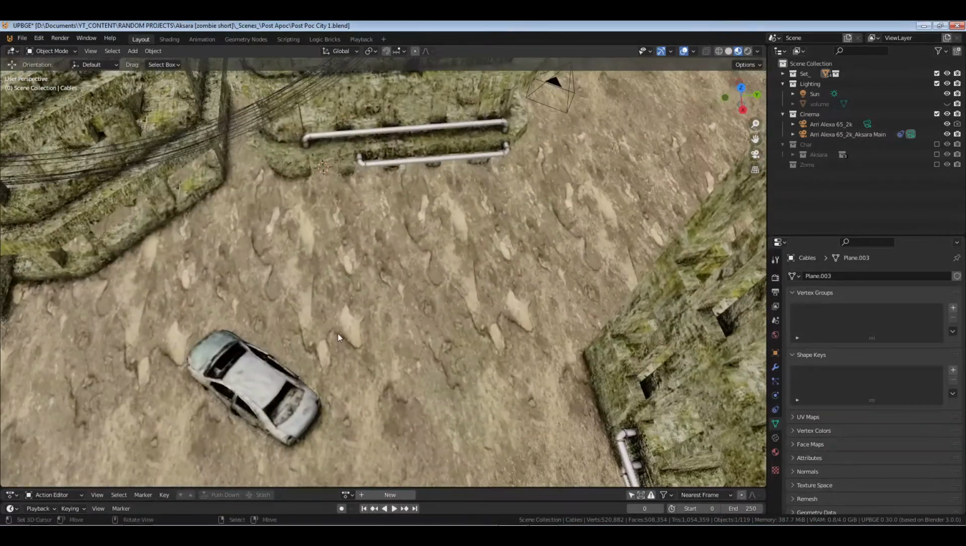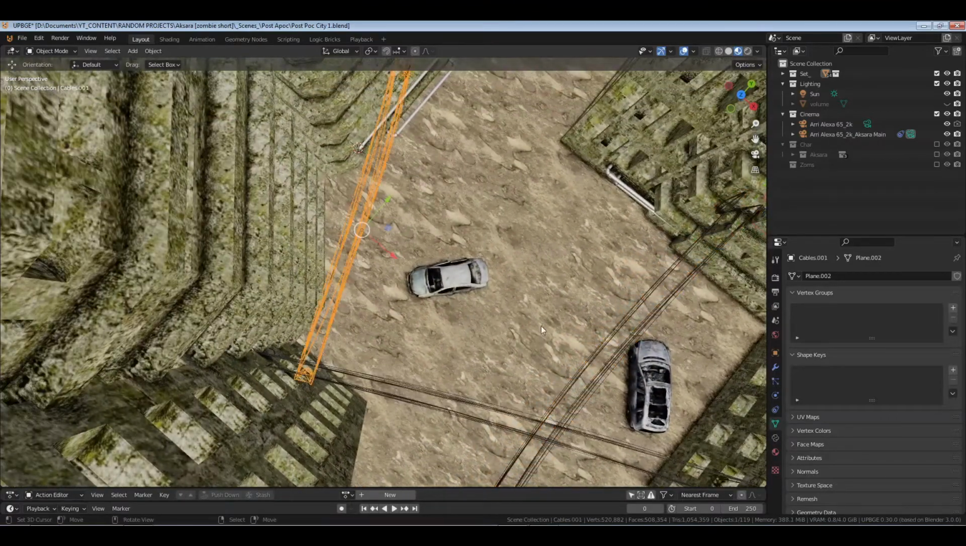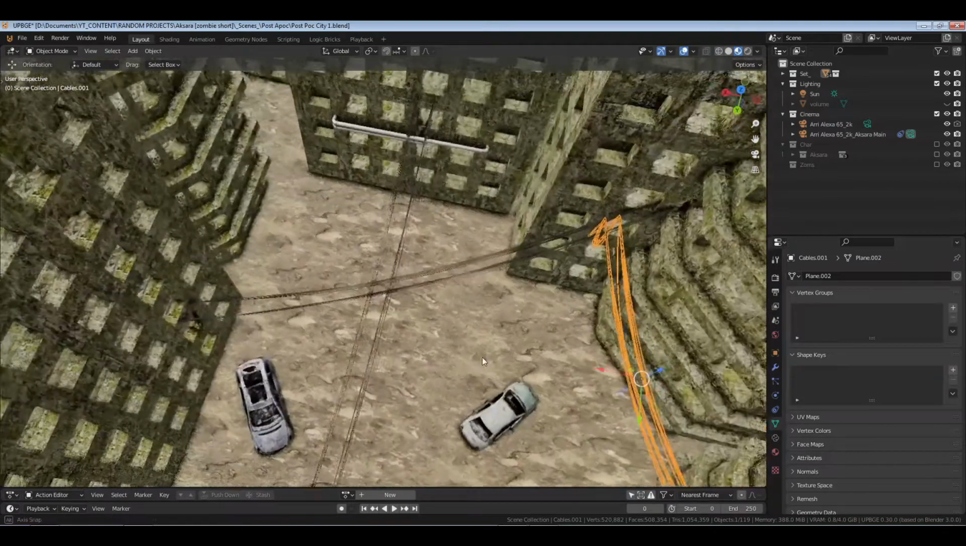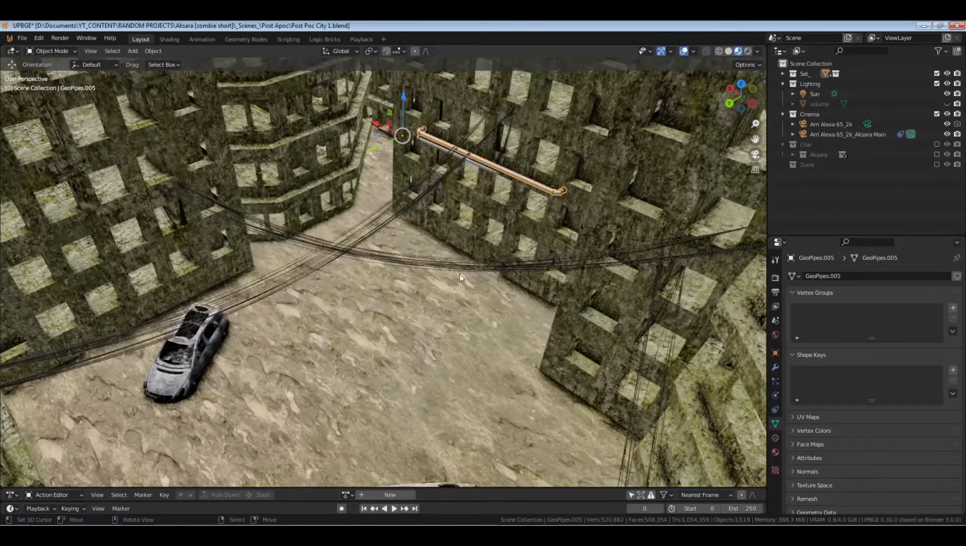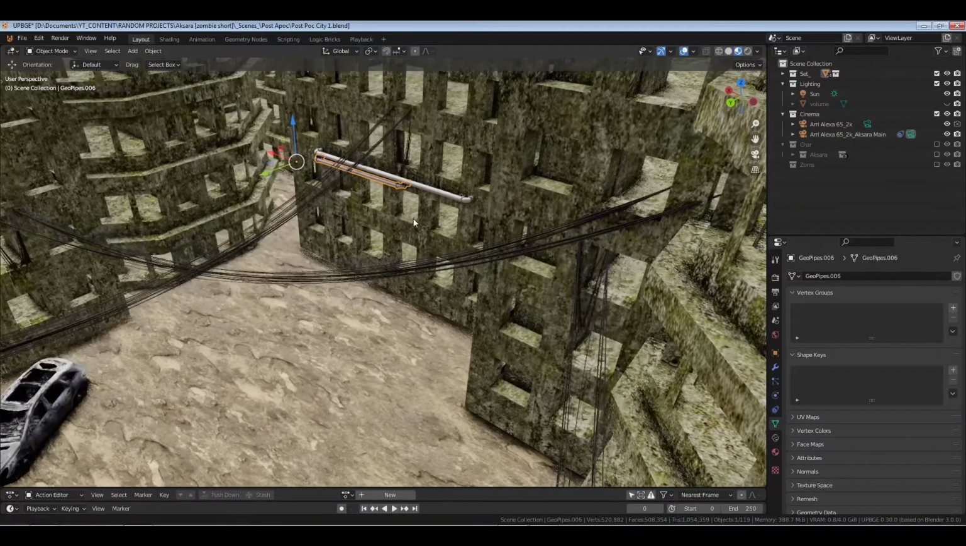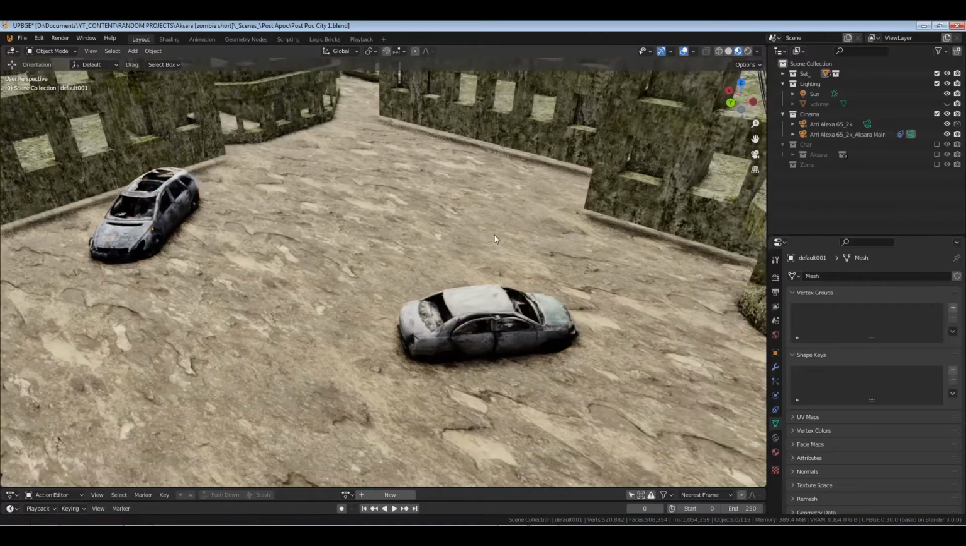Using the geo cables add-on that you can find at, I'm sorry, not GitHub, Gumroad. Also along with geo pipes. These two vehicles, like I said, are downloads from Sketchfab, and I added the sun.